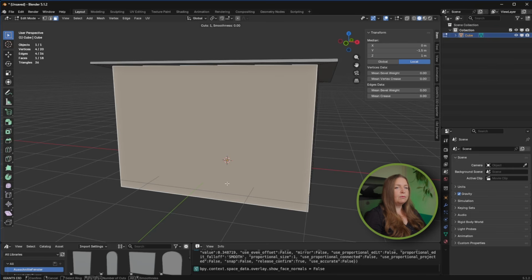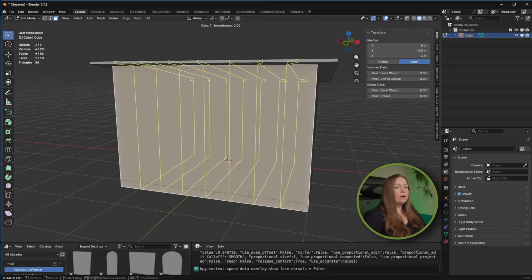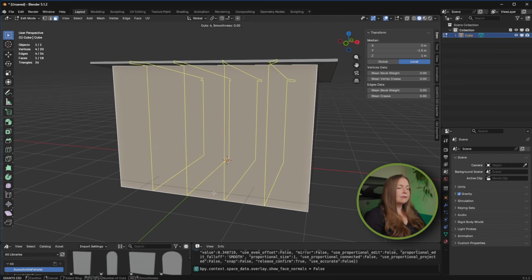Move the mouse to flip which direction it runs. And scroll the mouse wheel to add multiple loops at once. Great for evenly spaced planks, for example. I want to have a door and a window in the wall, so I need 2 openings and thus 4 new edge loops. Left-click to confirm.